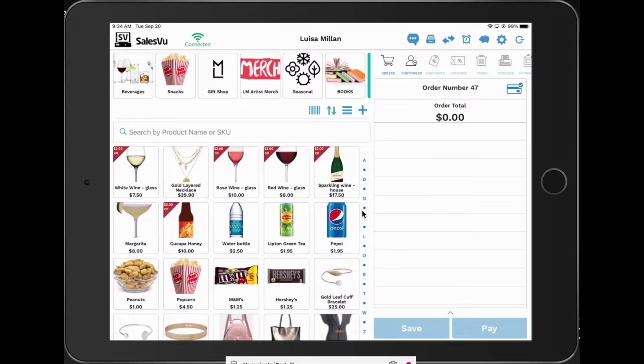Perfect. Now, another thing that we can do in here, this is one of the integrations that we have with Tessitura that makes everybody's lives so much easier. We can add customers to the order that have the Tessitura discounts without any extra steps. There are two different ways we can find customers.